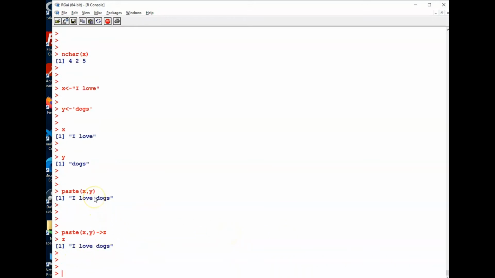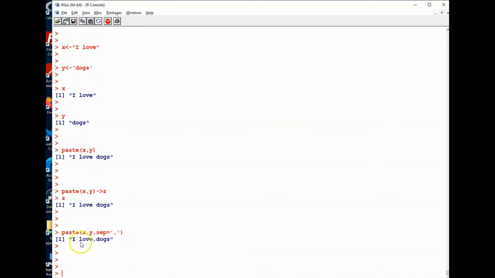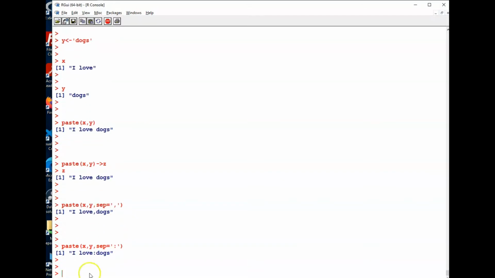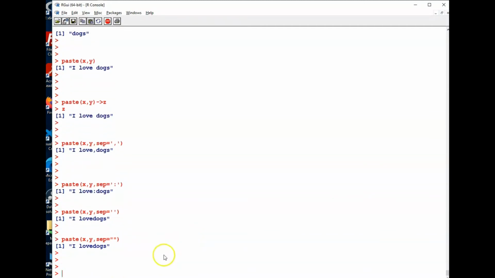Suppose I want to put something between them. I use sep, S-E-P, which means separator. Suppose I put a comma here: paste x, y, sep equals comma. We can choose other characters too. If we don't want anything between, then we use a pair of double quotation marks, or single quotation marks, with nothing inside.